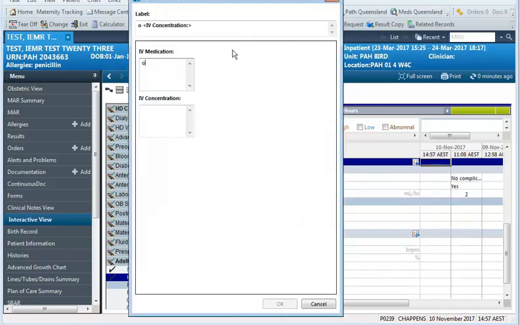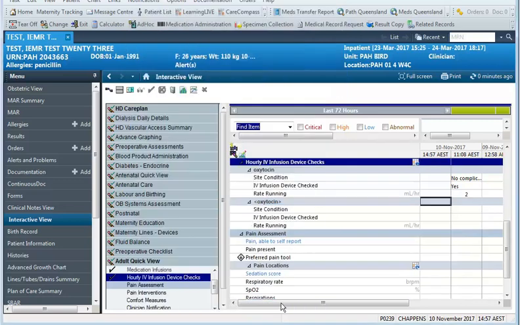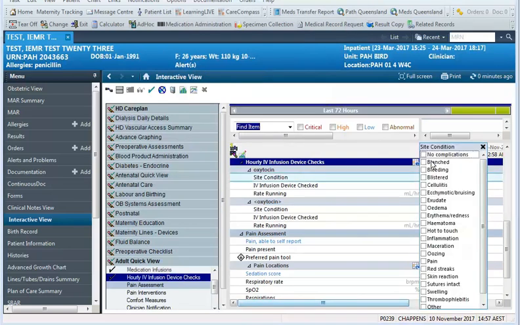Here we're demonstrating how to create a dynamic group. When we click OK, we will now see oxytocin is showing in the hourly IV infusion band. Now, every hour you can document on the site condition, device check and rate.